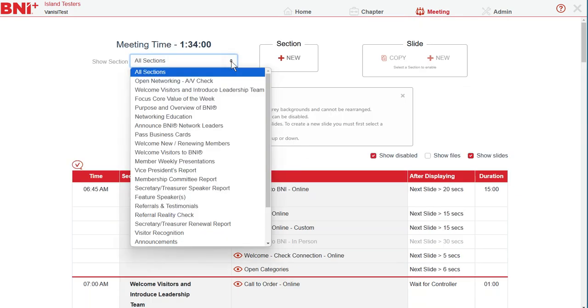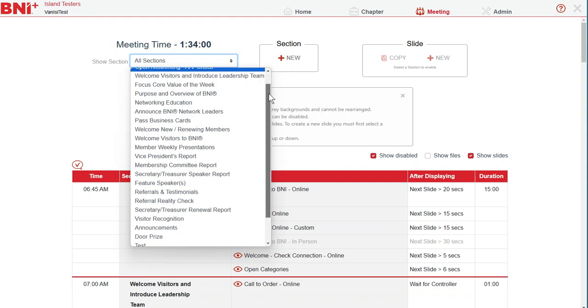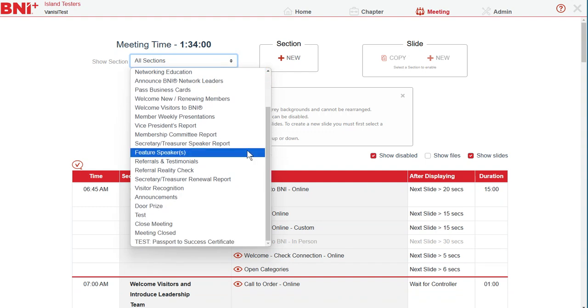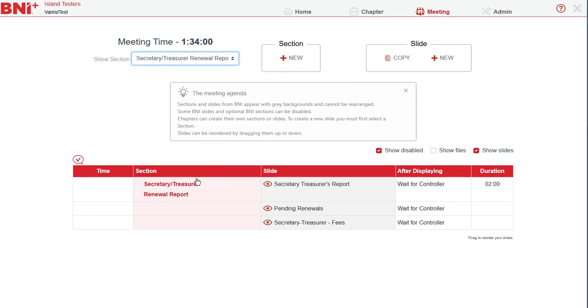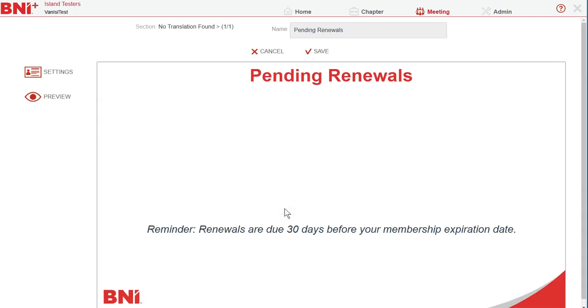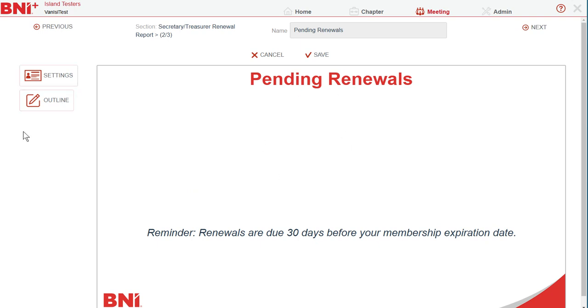All sections, you need to specify the section that you're going to be updating. In this case, Secretary Treasurer Renewal Report. Then you just see that section. The page we want to copy is pending renewals. Notice it is blank. There's no way that we can edit or do anything in here.